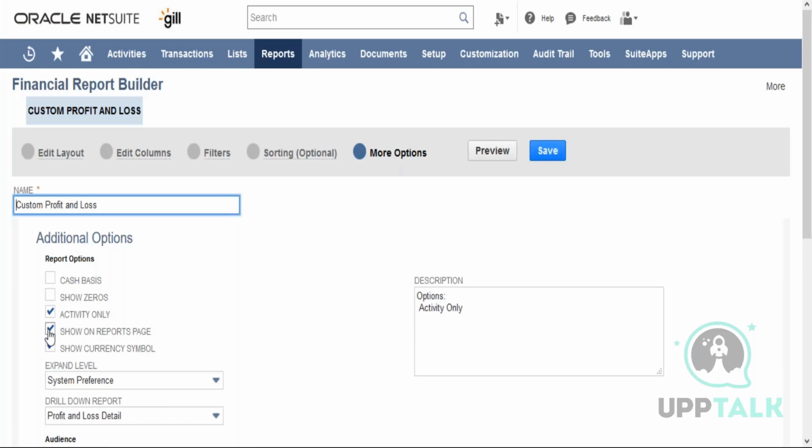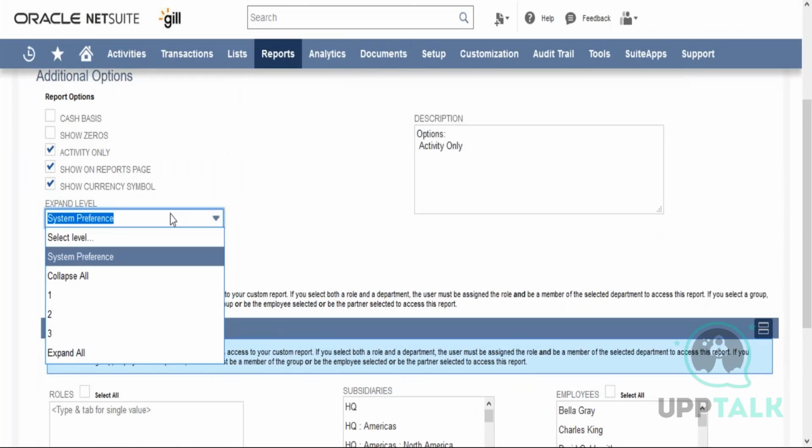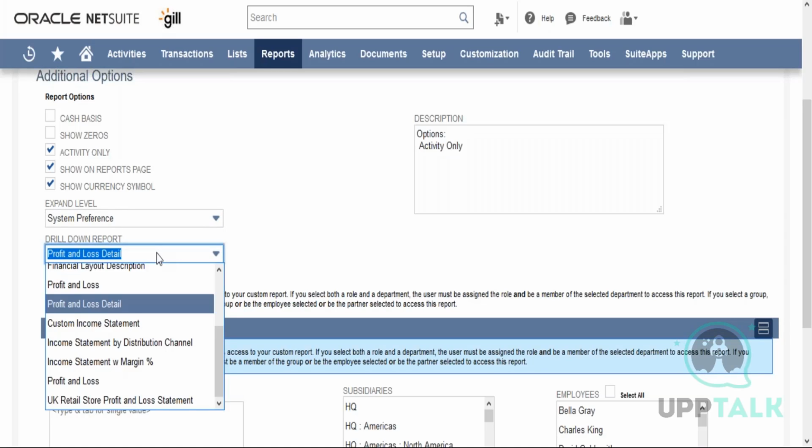Similarly, show on reports page. There is a reports page, so in case you want to show it there, and whether you want to show the currency symbol or not, that would be shown up here. Similarly, expand level. We saw that, right? How a report can be expanded and contracted. But in case you want that to be specific to a particular level, you can select the expand level also.